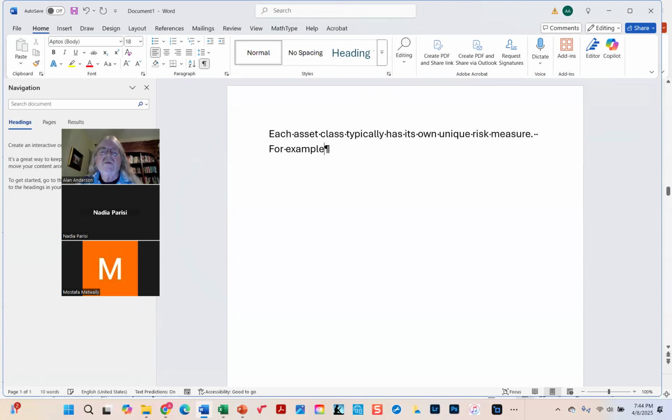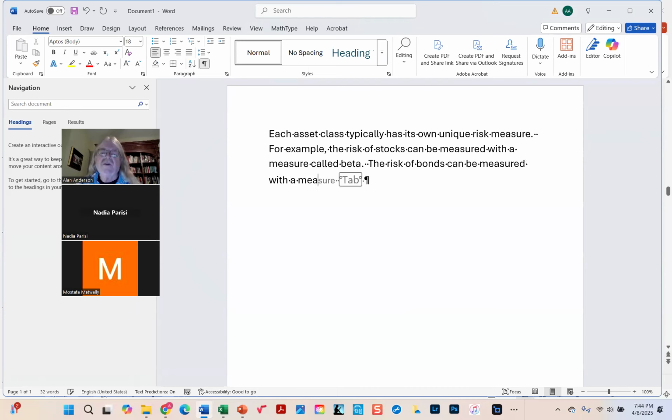for example, the risk of stocks can be measured with their beta, or a measure called beta. The risk of bonds can be measured with a measure called duration. Now, here's the thing: the drawback to these measures is that they are not directly comparable to each other.